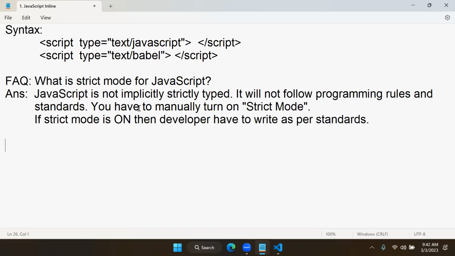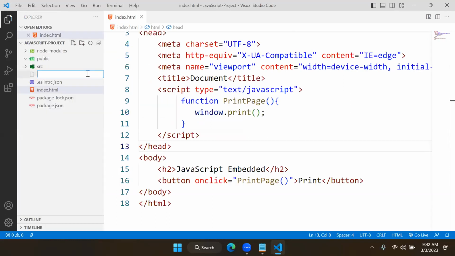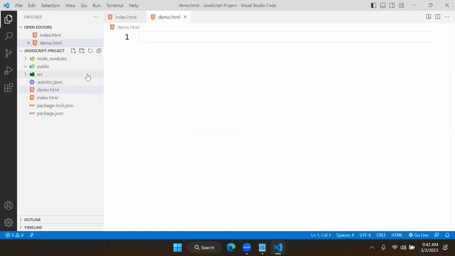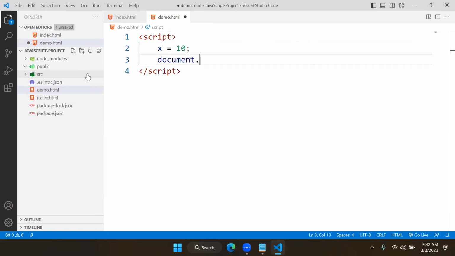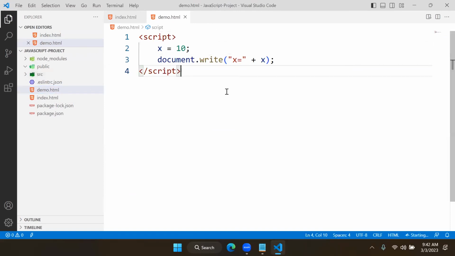For example, see here, whenever you are writing JavaScript, for example, I will add one more page here, demo, just for your example. I'm writing a script. In this script, x equal to 10, and I am printing this x. Don't worry, just see the point. You see, I am printing the value of x. Remember, all these you are going to learn, what is document.write and everything, I will explain. As of now, just see the concept. You can see it is working.